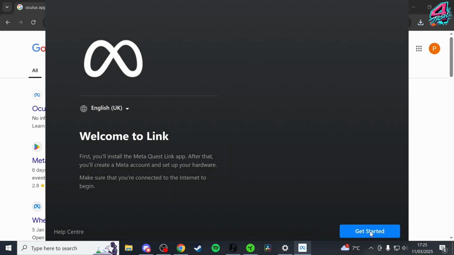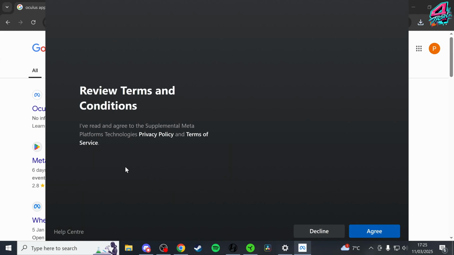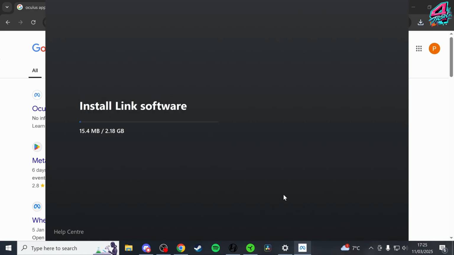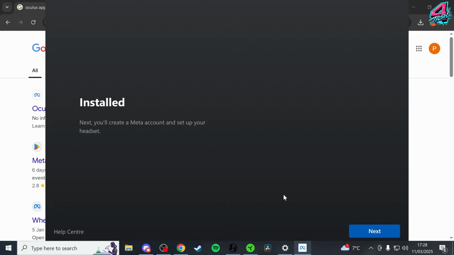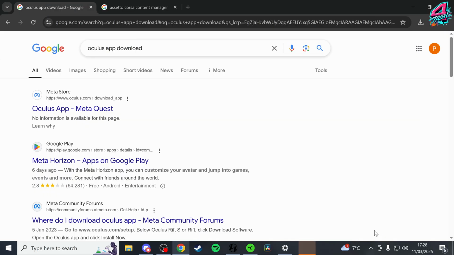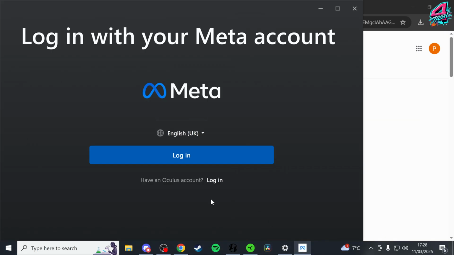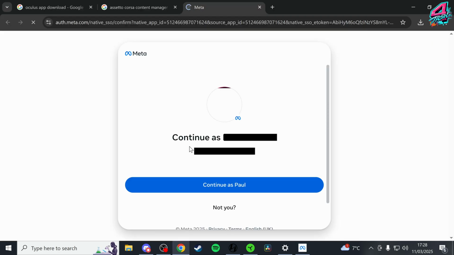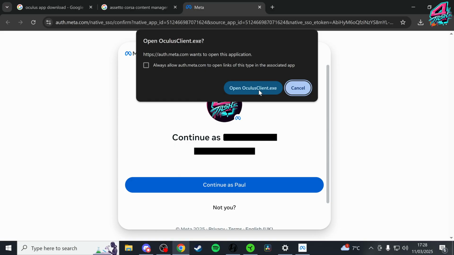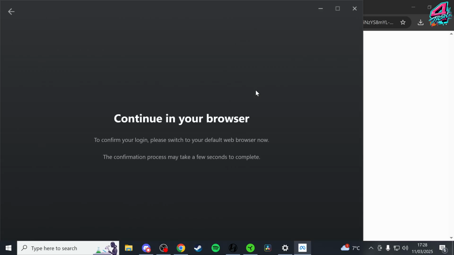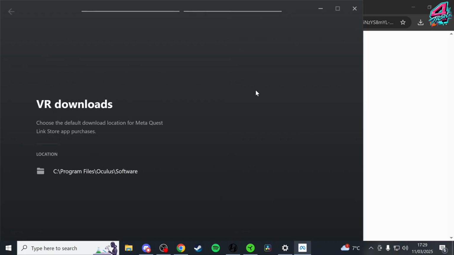I mean, it's all pretty straightforward. It's stuff we've seen before. Terms and conditions, install now. Okay, finally, installed. You should just be able to click login. Like for me, obviously, I've been signed in before, so it'll just suggest my login details and I can go to the next part.